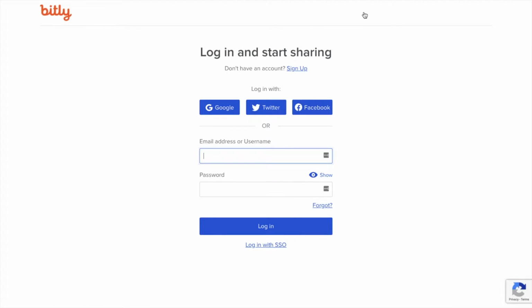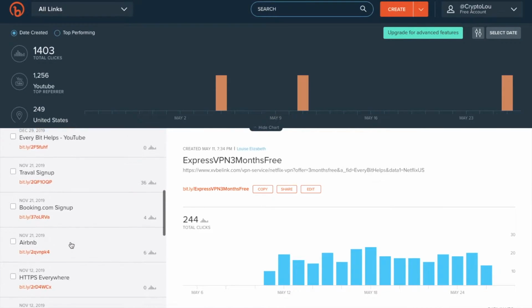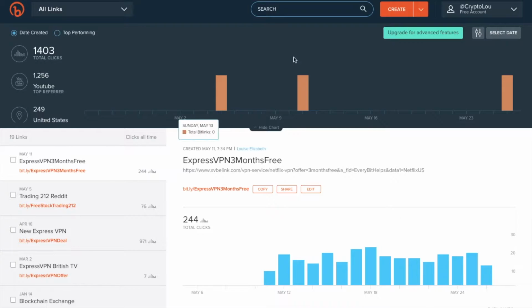Now I've already got a free account which I've got linked to my Google, so what I'm going to do is log in now. Then once you're logged into the dashboard, the first thing you'll see is all your links appearing on the left-hand side here. And it'll give you some link analysis at the top too.